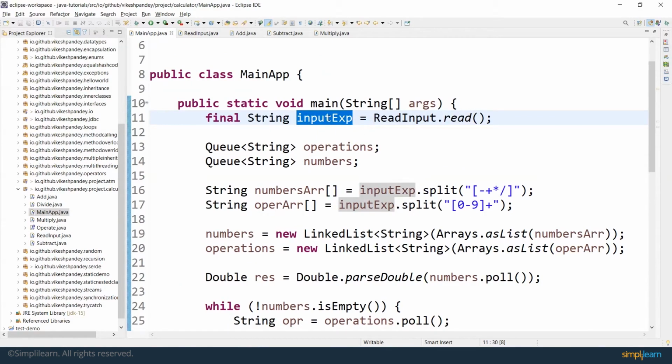Once we have captured the input expression, the next thing we do is divide the input expression into the numbers and the operators. Basically, an expression would be something like 4 plus 5 into 3 divided by 2, let's say. Let's say the user entered this expression. So this has either numbers or operators. So that's what we are doing here. We are using the split method of the string class. And this split method is going to split the numbers and operators into 2 different string arrays. And here I'm providing the split expression that splits every time you encounter one of these symbols.